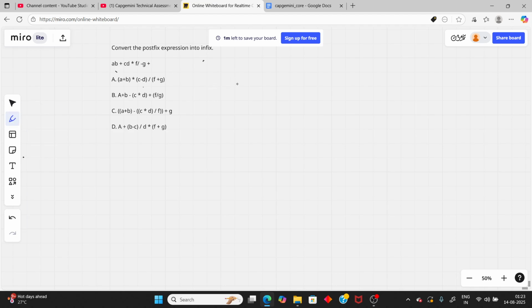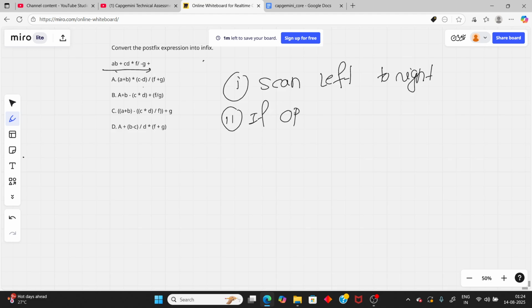So first, write the algorithm. Step one is scan left to right. जो स्ट्रिंग है ना उसको लेफ्ट टू राइट से स्कैन करो, लेफ्ट टू राइट. सेकंड, इफ ऑपरेंट, अगर तुम्हारा ऑपरेंट हुआ, if operand then push it into the stack, push.